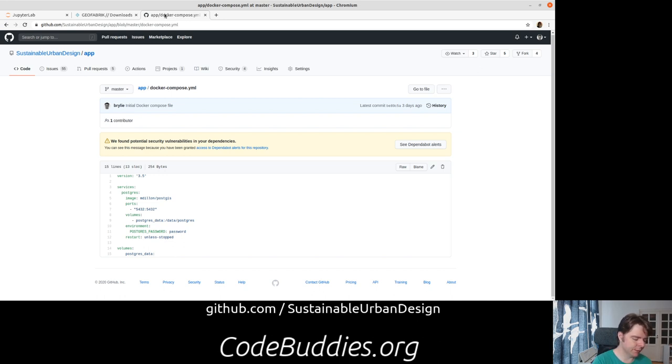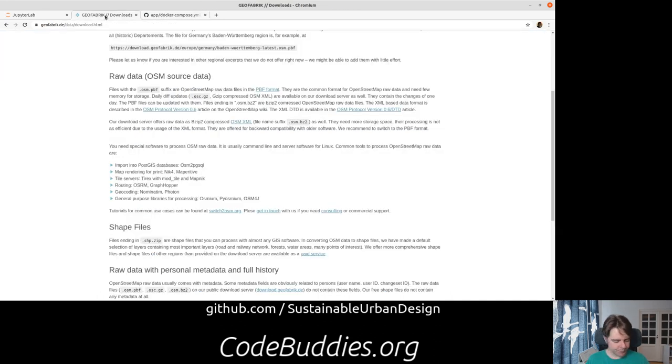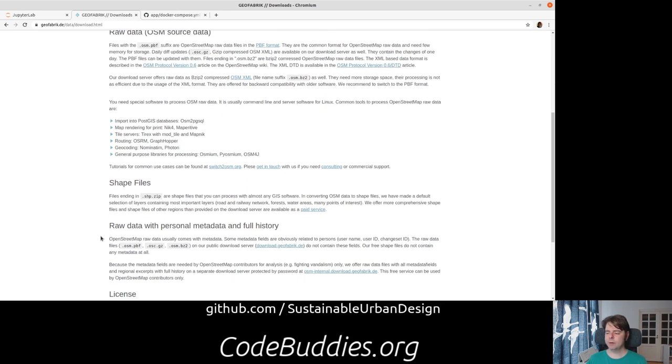These past few sessions have been more experimental, getting things prepared to serve it through the Django project. So I've already downloaded these Geofabrik shapefiles.